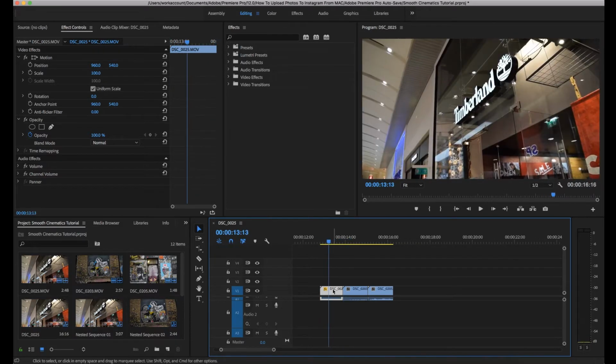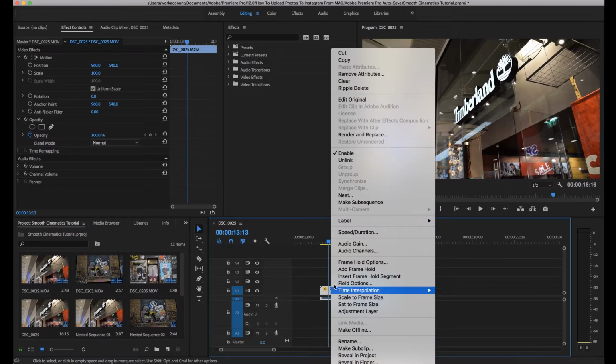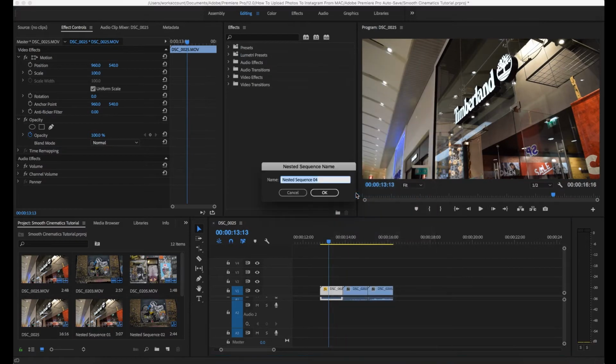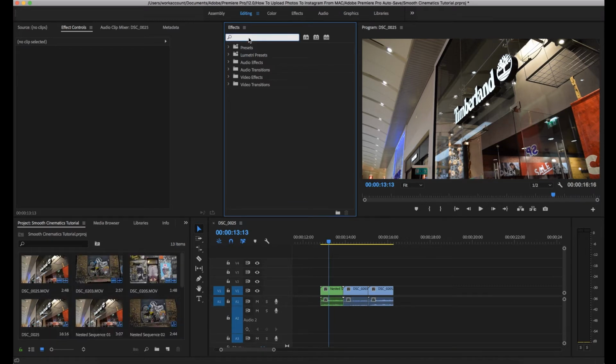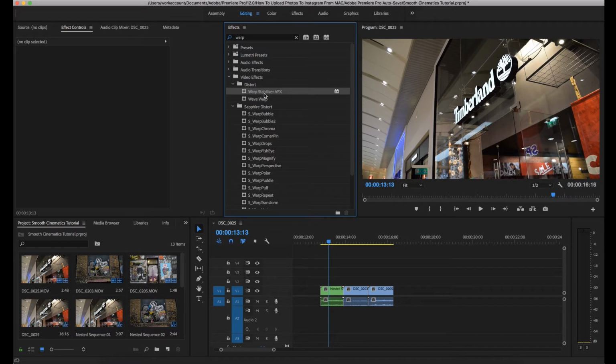The second thing you're going to want to do is right click on the clip and then click Nest. This will create a sequence for the clip so that we can apply more effects to it. You're going to want to go to your effects. You'll probably have to click on here because I've got a custom layout, but you're going to want to search in the effects warp. I just have to search warp and it comes to the top. I'm not sure, if you have extra plugins, then you might have to search warp stabilizer, but this is the one you want. It's Video Effects, Distort, Warp Stabilizer VFX.